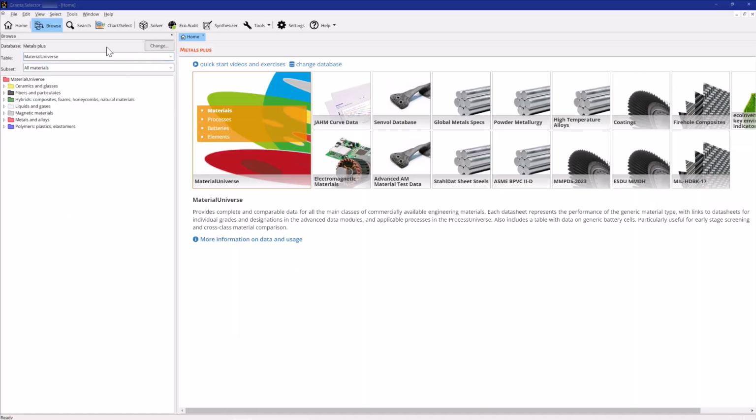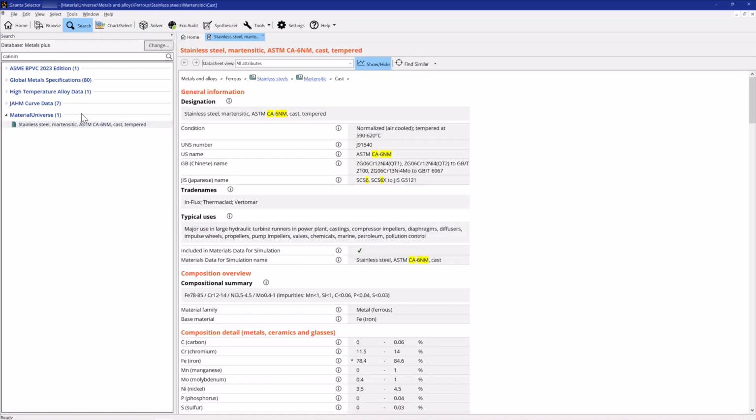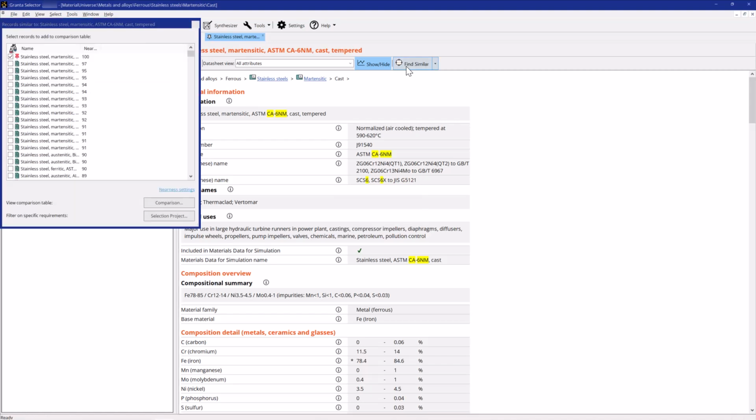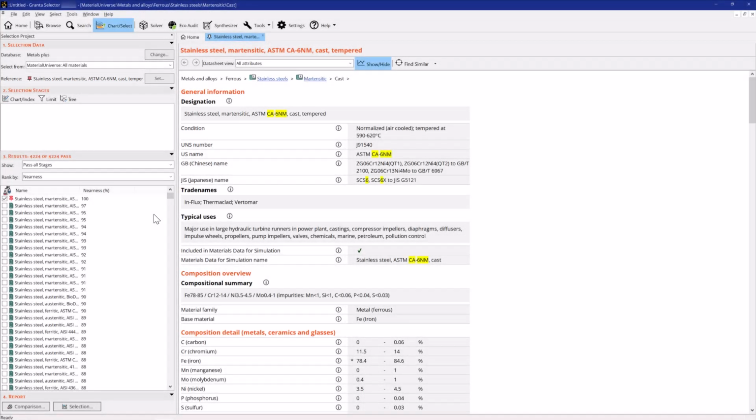First, search for the original material in Material Universe, and open the datasheet. Find Similar creates a ranked list of similar materials. The nearness is calculated from the values of key properties. To return to the project and add specific requirements, click Selection Project. The original material has been set as the reference, and the results are ranked by nearness.